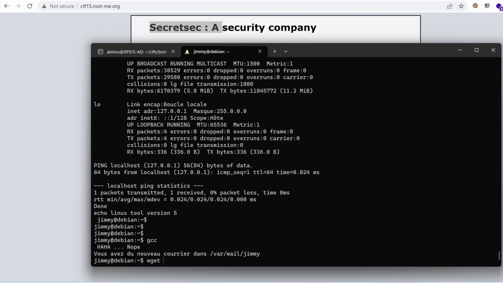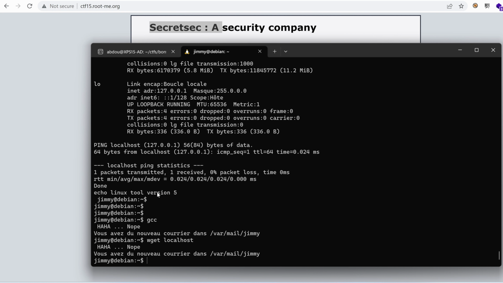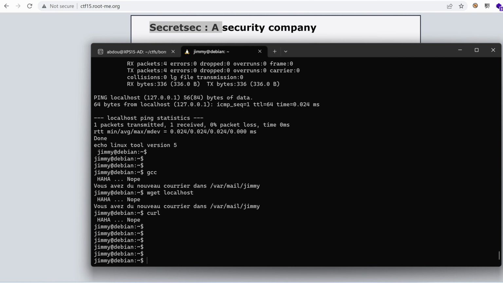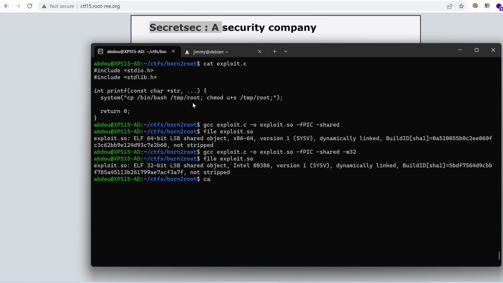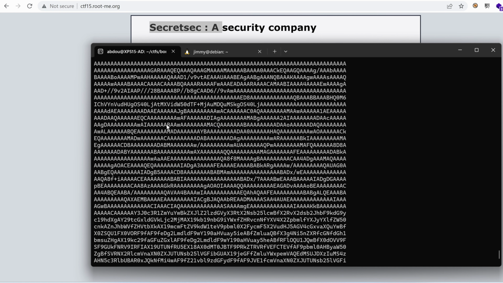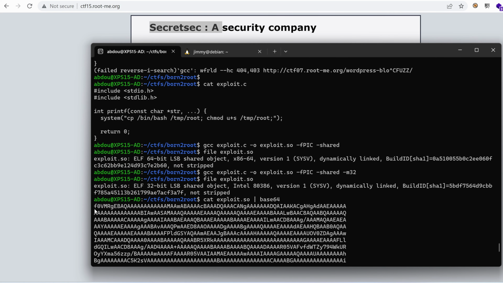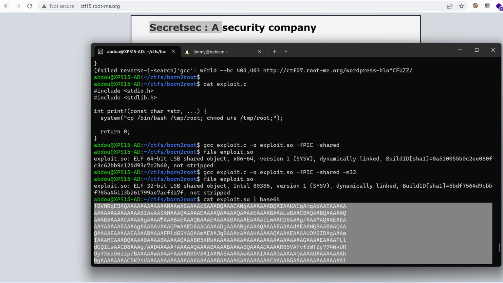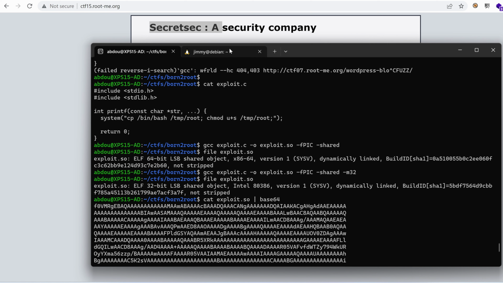Now, do we have wget here? Localhost. Oh, nope. Okay. What about curl? Same thing. That's not a problem. We can still copy it. It's a small library, so exploit.so and base64 encode it. This might seem like a large string, but it is not. It's relatively small. Copy it and let's paste it over.